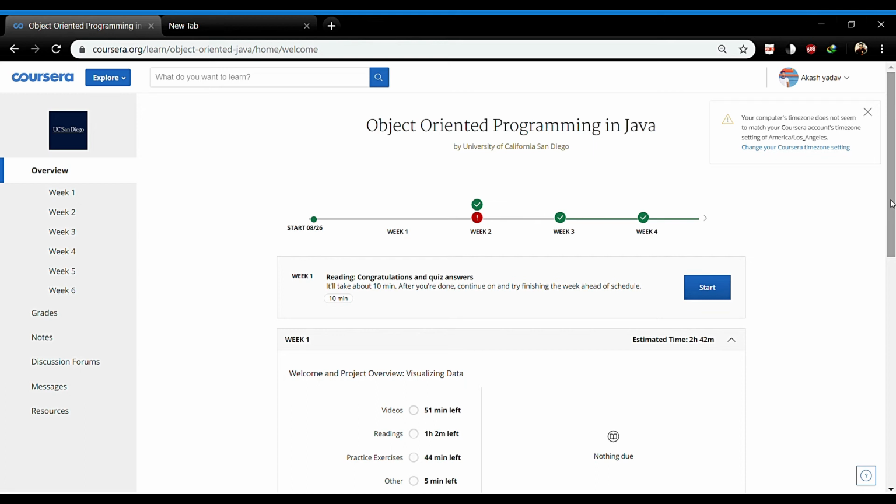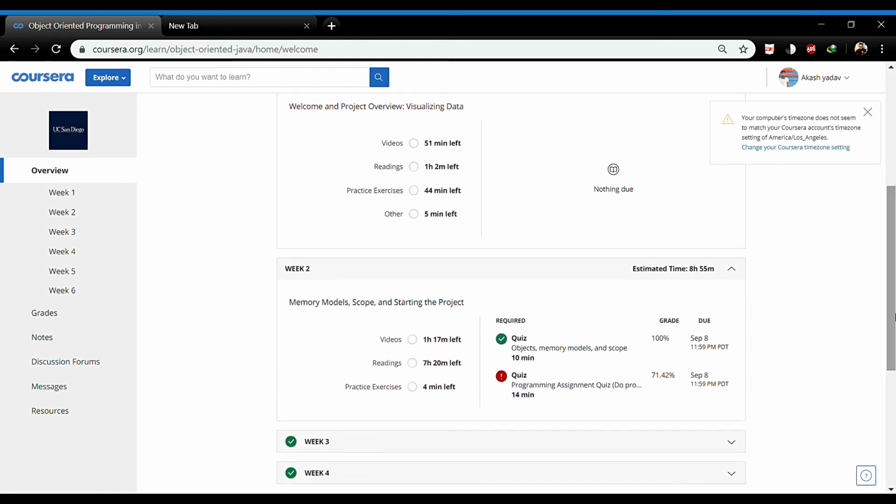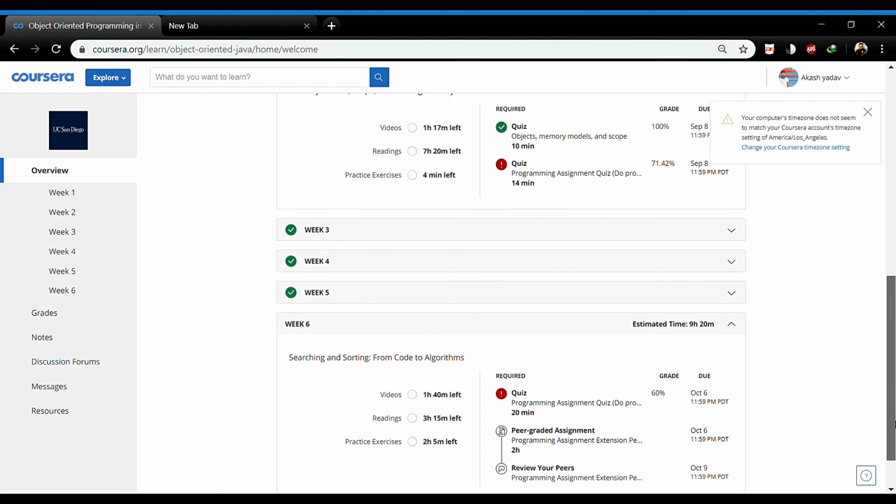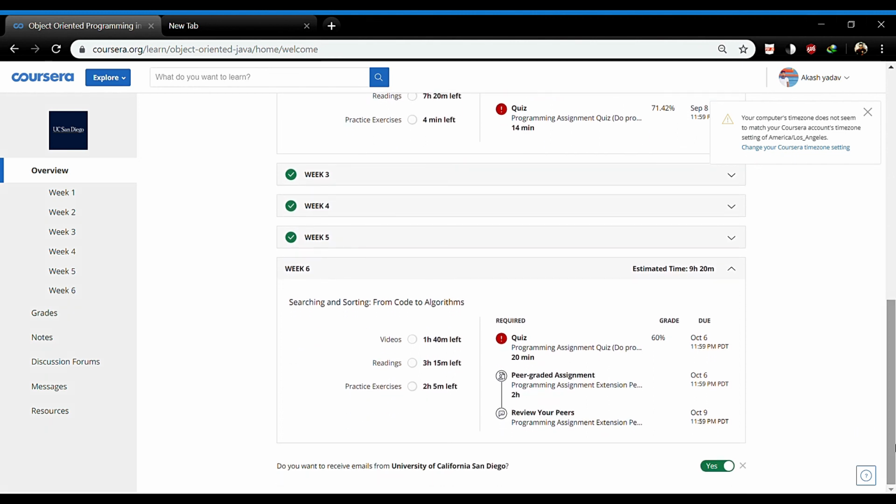I've already completed 3 weeks. Now you can see in the first week there are no quizzes but only practice exercises. I've already completed week 3, week 4, and week 5, and my pending are week 6 and week 2. So I will complete them in a short time, so I could go through the other topics in Java.